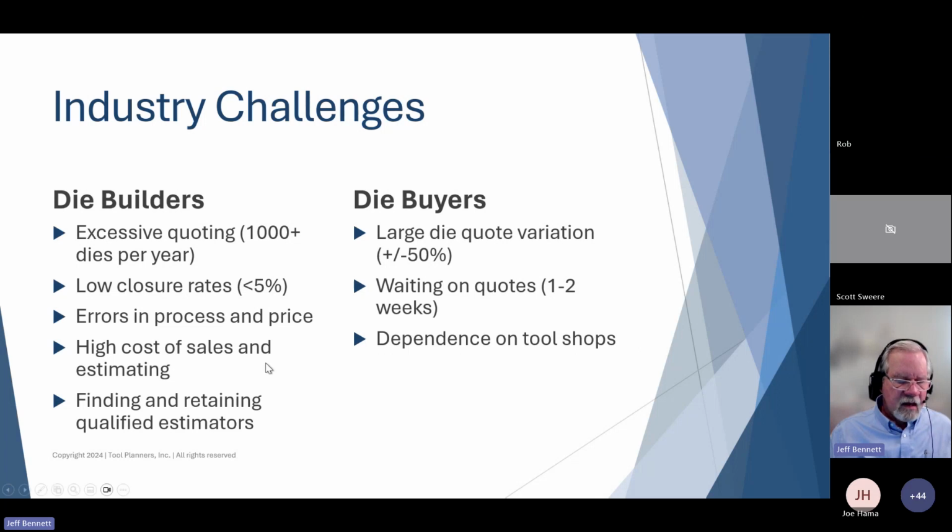And then one thing that we hear a lot is finding and retaining qualified estimators. So the workforce is aging. A lot of the qualified die cost estimators are retiring. And so a lot of companies are faced with replacing that talent. And how do you do that without losing what the experienced estimator has in his mind and train the younger or the newcomers? So that's die builders. That's just a few of the challenges that they face.